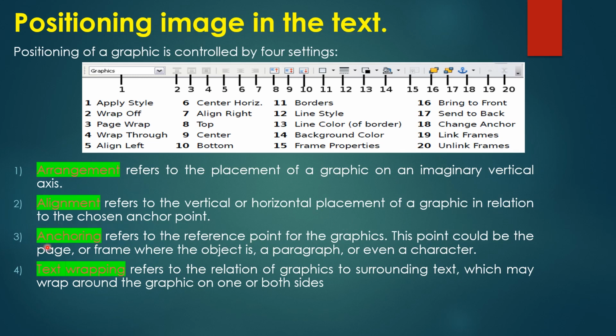Next is the anchoring. Anchoring refers to the reference point for the graphics. This point could be the page or a frame where the object is, or a paragraph or even a character, means the anchoring point is that particular location where your object has been started. Next, text wrapping. It refers to the relation of graphics to the surrounding text, which may wrap around the graphic on one or both sides.